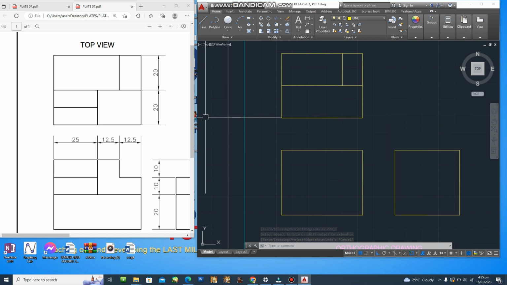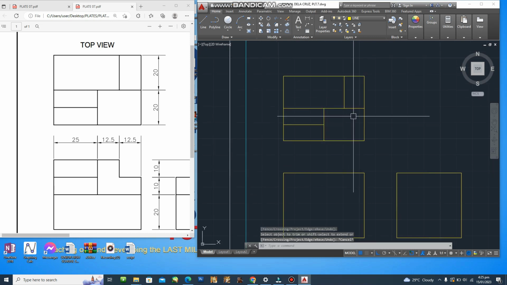Next, the partition here and then here. Okay, so it is 25. So you offset 25. And then I'll trim this one right away. Okay, and then here, this one is half of 20. So offset 10. And then I'll trim this one right away. Okay, so we are done with the visible line of the top view.